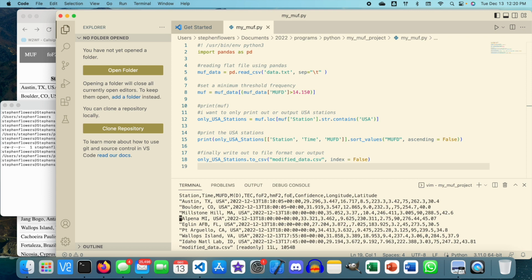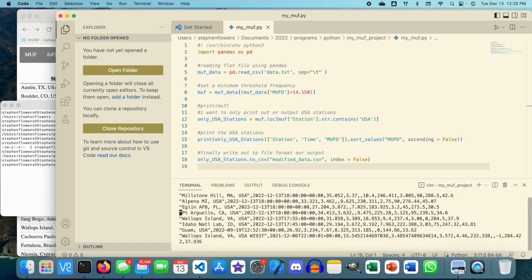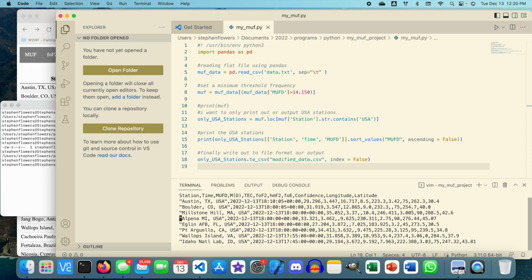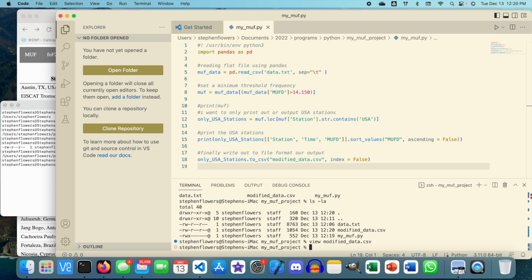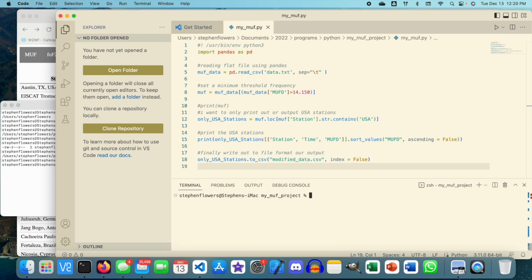So notice that if we do it this way, the sorting is not taking place, because what we're seeing right here is we just wrote only USA stations, which is this variable right here, this data frame right here. So that's why we have the same contents, but we don't have the sorting. Hence you start alphabetical, Austin, Boulder, and so on. Whereas the file that we saw up above was a bit different, was sorted by MUFD. Okay, so that's this part of the program.